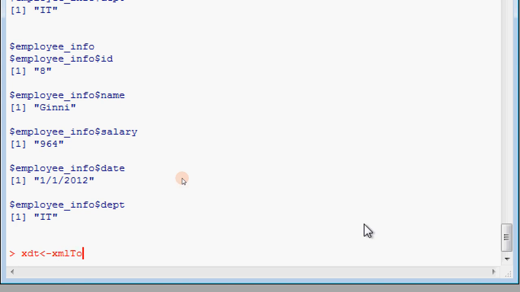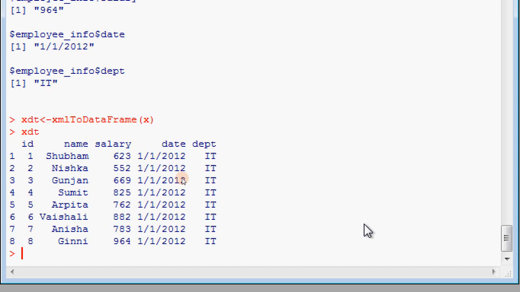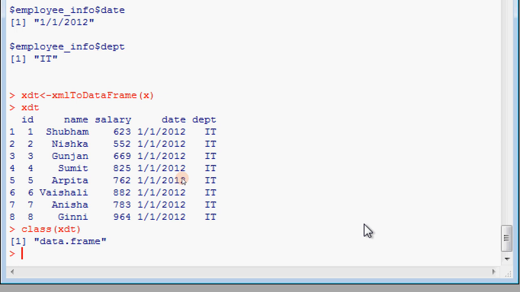So XML to data dot frame. This is the function, and the result is xdt. See, the data is completely converted into a data frame. I will check the data type: class of xdt. It is available in the data frame format. See, the entire data is available in tabular format.